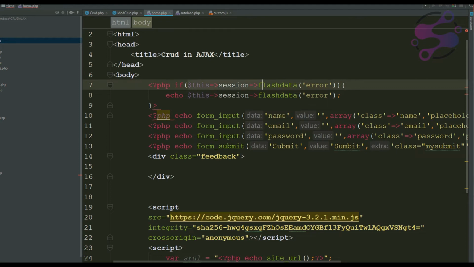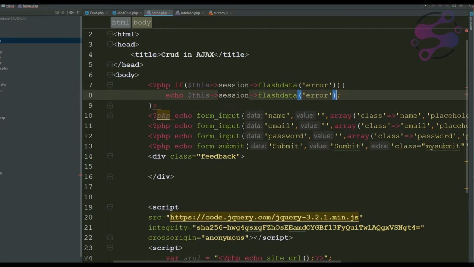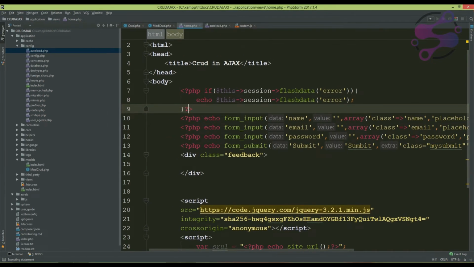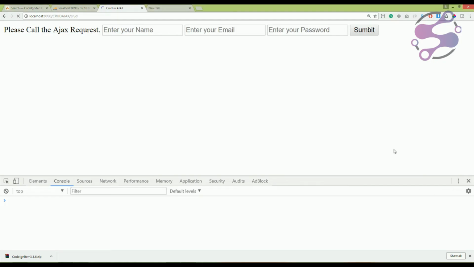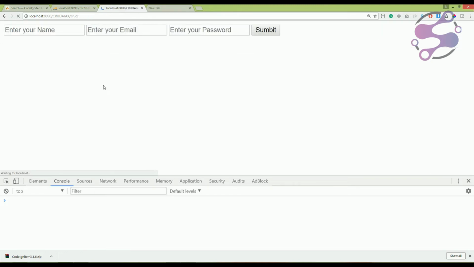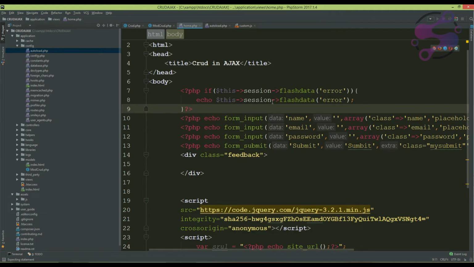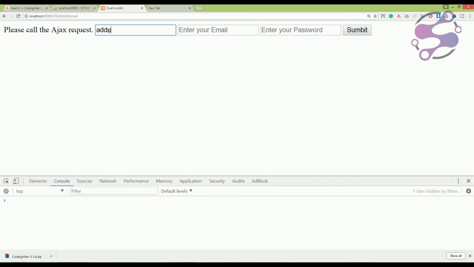So now this session flash data, okay, we are missing this. Okay, so go to your root, refresh the page. So now you can access the method directly, add user. It should say please call the Ajax request. So now you have validated your Ajax request. Add the user, add user here, and email here, and password here. Hit the submit button. So now it should say you have successfully added your student.